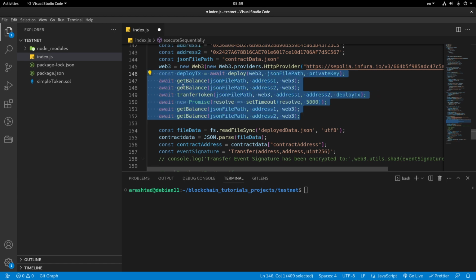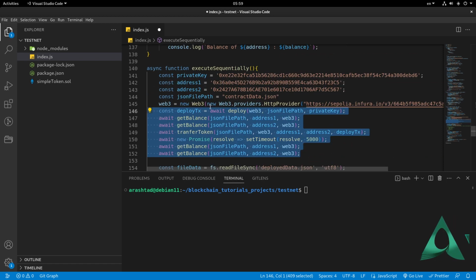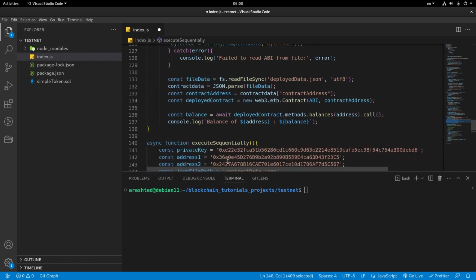We need to take all of the steps we took for localnet. What I mean by that is we need to first of all compile our project, deploy our project, get the balance, transfer tokens, get the balance again, and so on.